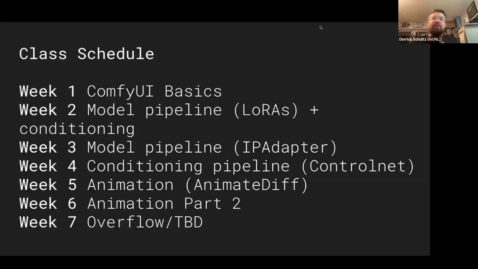I have a loose schedule. This is updated from the class that everyone signed up for. This week is going to be basics. We'll talk about Comfy as a UI and rebuild the workflow. Then over the next weeks, we're going to build up more and more. We'll talk about the model pipeline. We'll look at LoRAs. I assume people might know what those are, but we'll talk about those in more detail next week. We'll talk about the conditioning chain, which is basically text prompting and some other things.